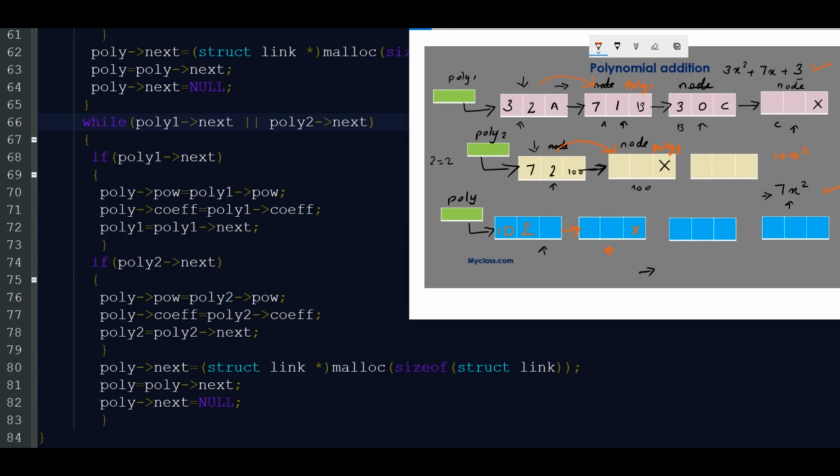If poly 1 next: poly 1 next is true, because poly 2 next is null, since we have already added the only term of poly 2. We want to add the remaining terms of poly 1. For that, if poly 1 next is true, because it contains the correct address of the third node. So poly power equals poly 1 power, and poly coefficient equals poly 1 coefficient, which is 7. So poly 1 equals poly 1 next. Now we are jumping to this node. Now poly 1 is this.